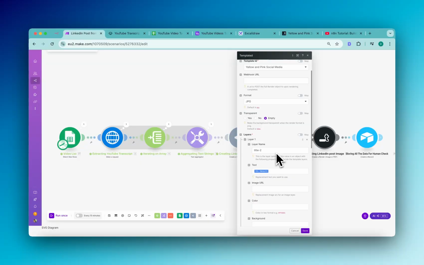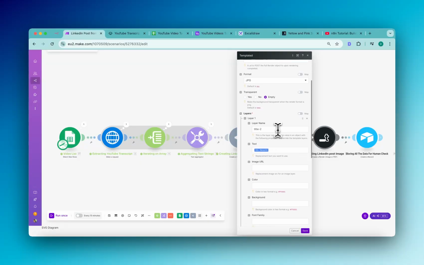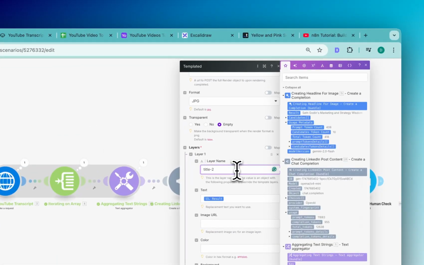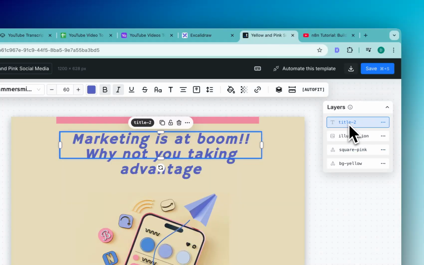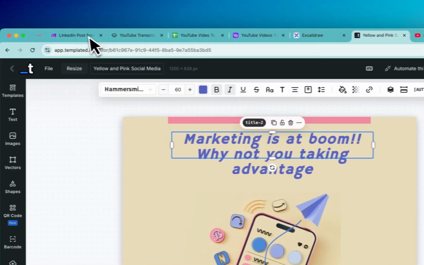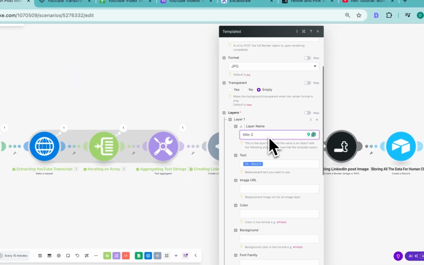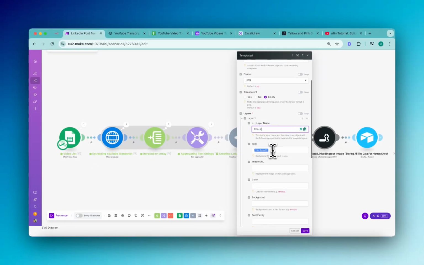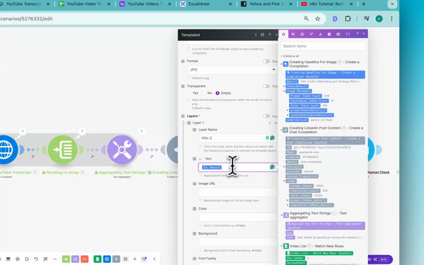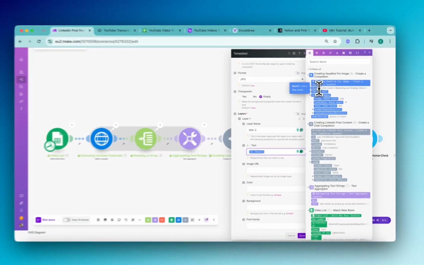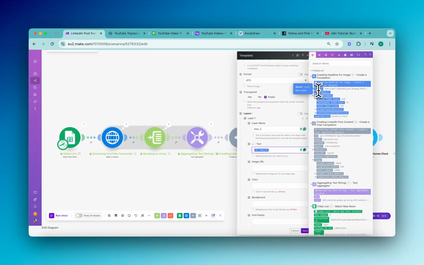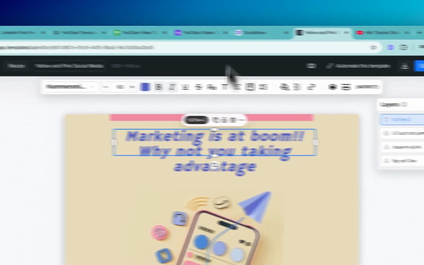And yeah, this is something important. I want to programmatically change the title 2 layer, which is this layer. So this is what I have done here. I want to change the title 2 layer, and I want to change it from the result that I get from Google Gemini's result data point. So every time this automation runs, the image headline would be changed, and the headline would be given by Google Gemini.